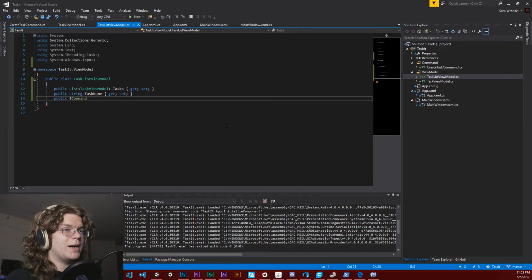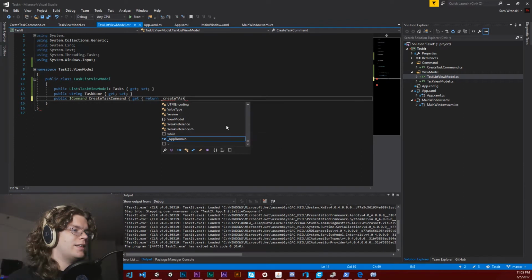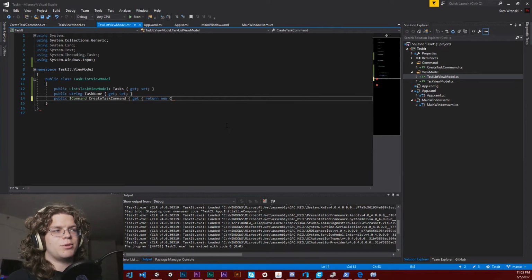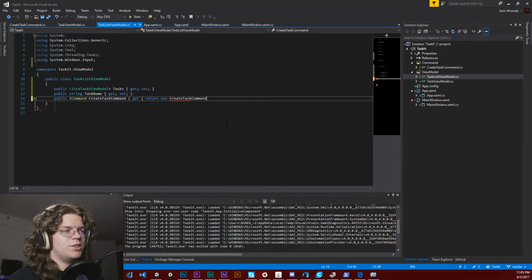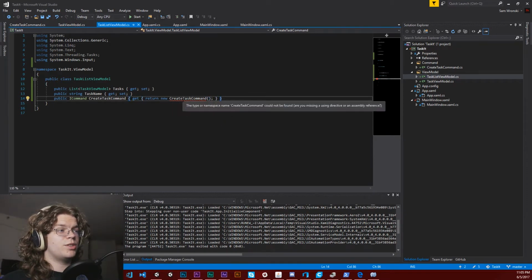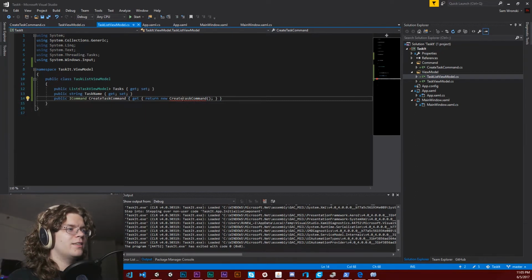All I need to do is actually bind to this command. So we're going to have create task command with a get, which is going to return our create task command. For simplicity's sake, this probably isn't the best way to do this, but I'm actually going to just return a new create task command, which should work just fine.